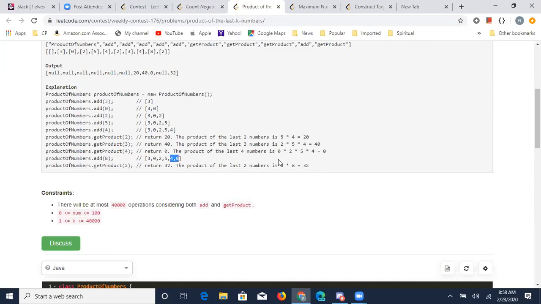So it's a simple problem. The important thing to look at is that your number is 0 to 100 and k is up to 40,000, and there will be at most 40,000 operations too. Okay, so now let's start this on the board. Has anyone solved it? Any approach you can talk about?